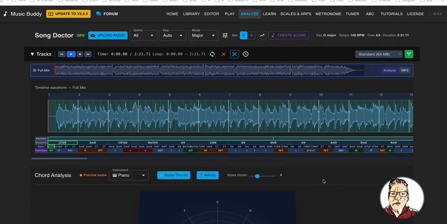In this video, we're going to take a look at Song Doctor, which is under the Analyze tab in Music Buddy. When you start, you'll see a blank screen, and you go to the Upload Audio button and press it and upload an MP3, and you'll see something that looks like this. So I've started with Love Me Do by the Beatles.